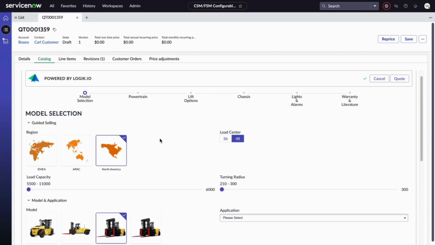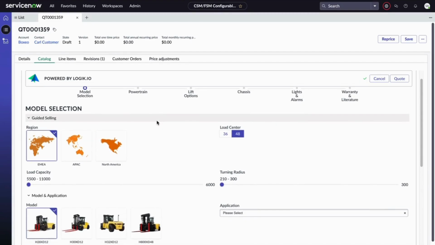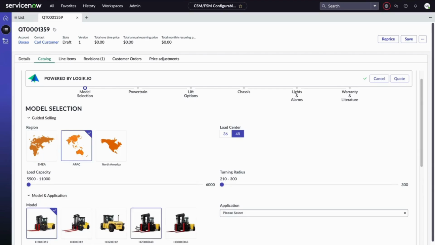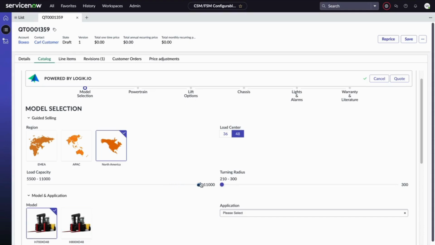It provides me all of the questions I need to go over. So for instance, let's start with region. So what region is Carl going to use this forklift in? And as I change region, you can see that the models that are available change. And Carl basically tells me that Boxio is going to use this forklift in North America, and he's going to need to have a capacity at the upper end at about 11,000 pounds. And as I've done that, we now have two models that meet that requirement in North America.